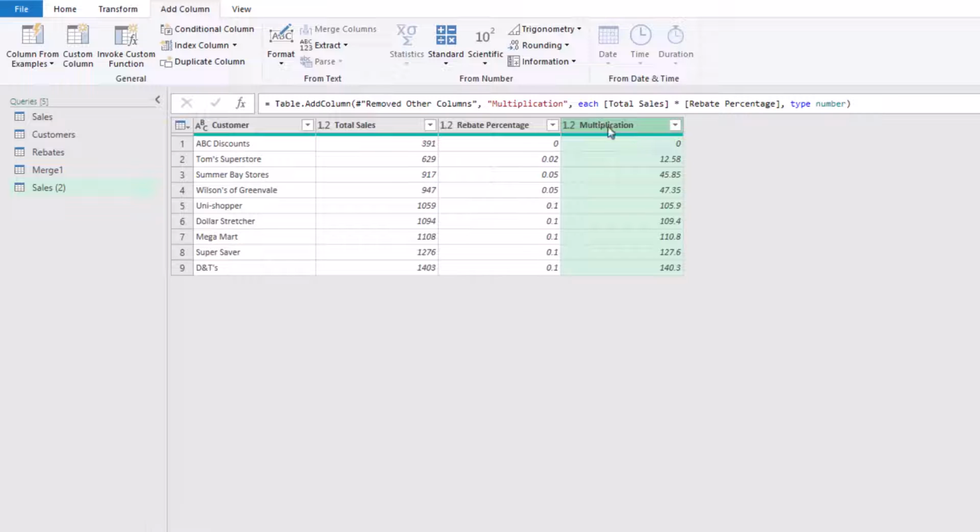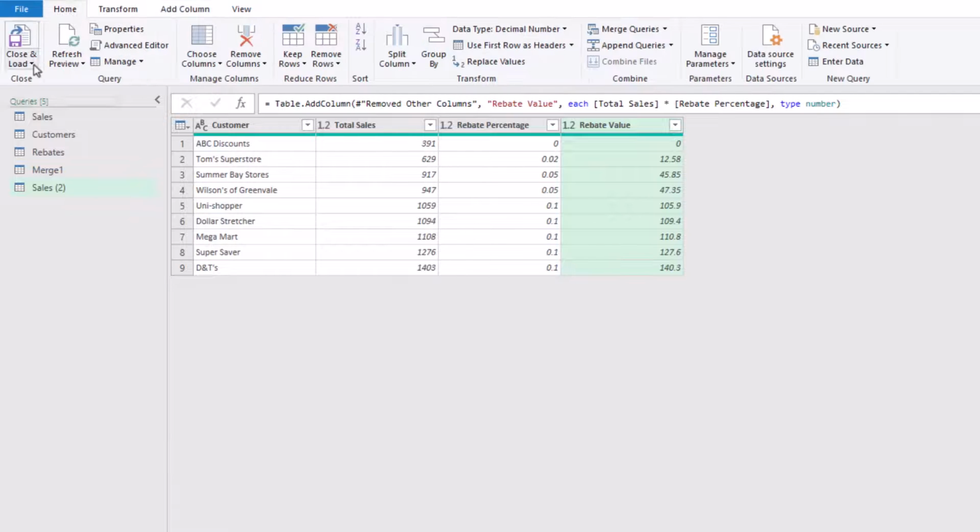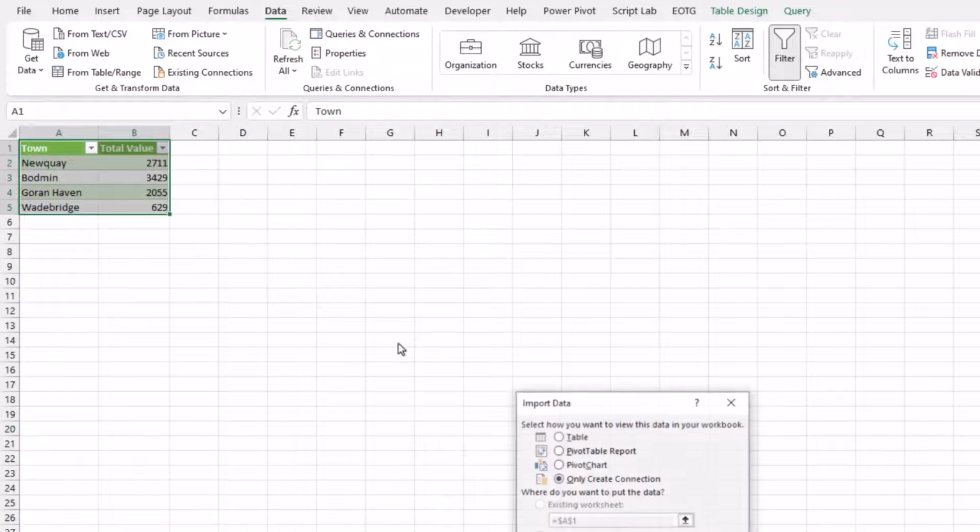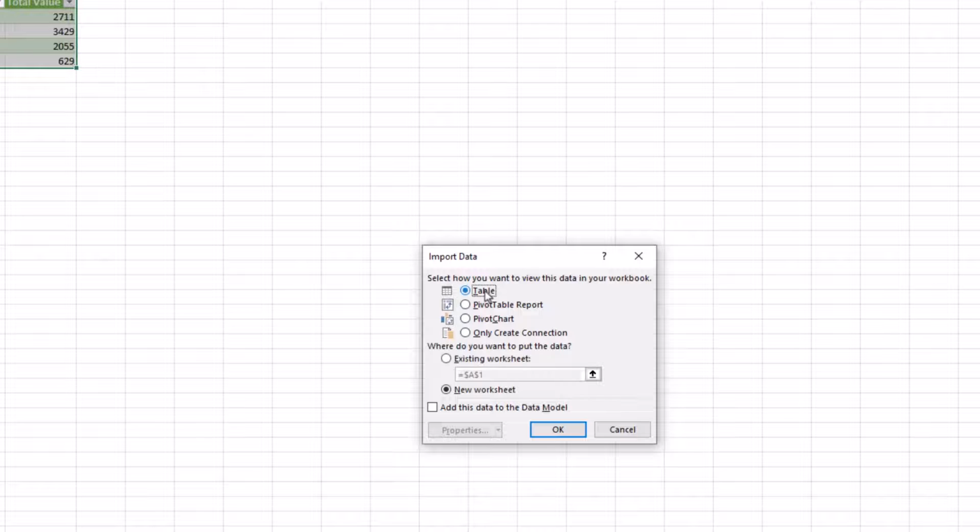I can either rename this column here, or we can also see in the M code that it created that column name inside the code itself. So let's change that value there to be called Rebate Value. Perfect. Now let's go Home, Close and Load, Close and Load To. Load that as a table on a new worksheet.